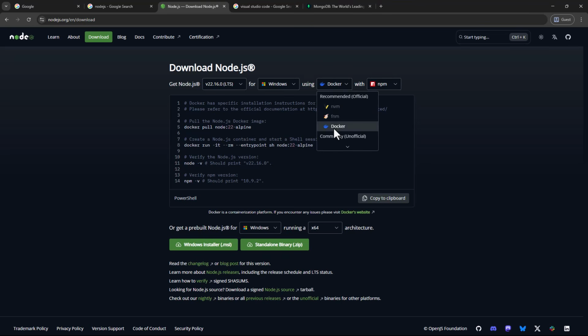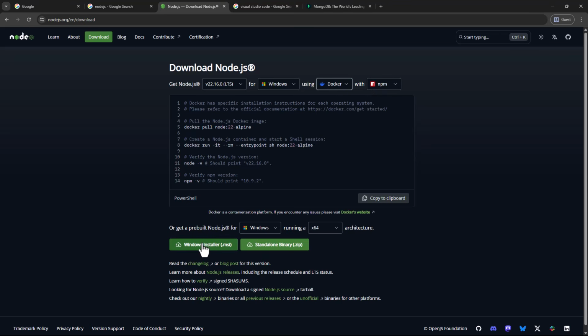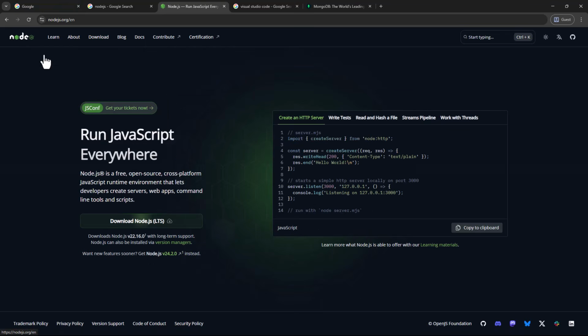If you don't want to make use of Docker or anything, you can download the installer for Windows, Mac OS, Linux and all. And you would see the download button depending on your operating system over here itself. So I would encourage you all to install this free software, which is Node.js. Now, this is one thing that we are going to need.